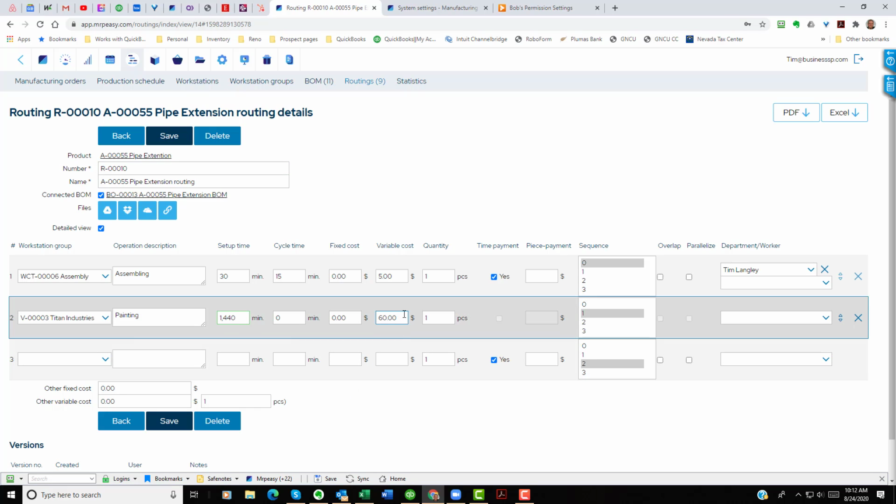Then under the variable cost, we put in, like we did with our original purchase order, $60 per unit. This is the per unit cost of what it takes to have this item worked on. And so we just make it a part of the routing.